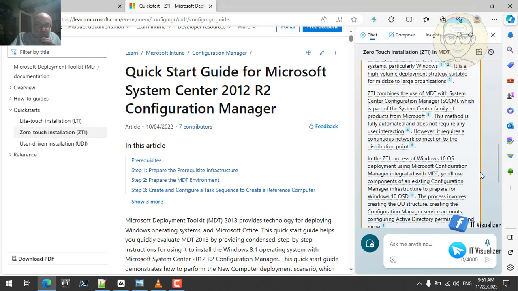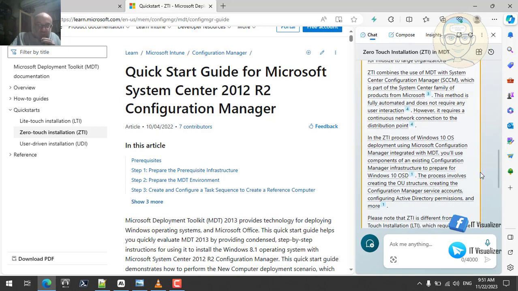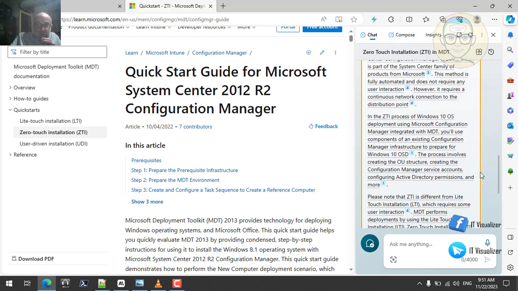However, it requires a continuous network connection to the distribution points or to the MDT server, of course. The distribution points here refers to the System Center Manager. In the ZTI process of Windows 10 OS deployment using Microsoft Configuration Manager integrated with the MDT, you will use the components of an existing Configuration Manager infrastructure to prepare for Windows 10 OS deployment.